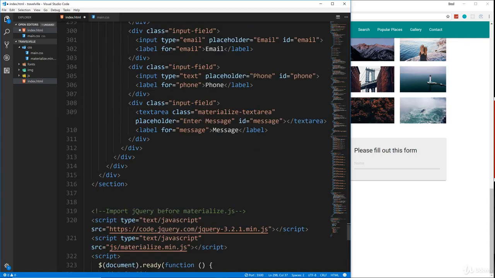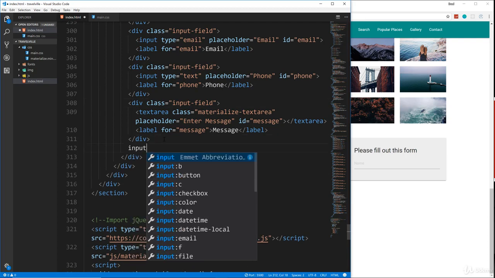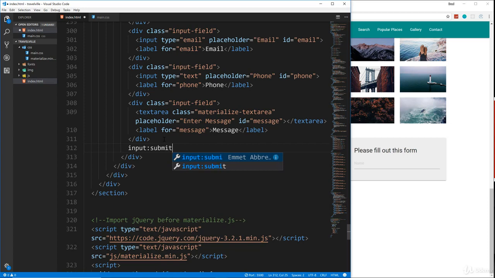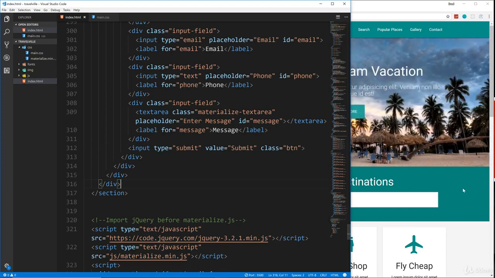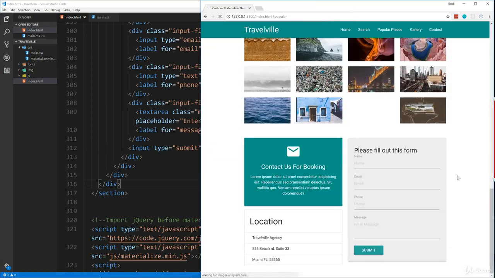So let's go under this input field right here. We'll say input. We're going to give it a type of submit. Value will be submit, and we'll give it a class of btn, which is teal by default. So let's save that, and let's take a look, and there's our form. So that looks pretty good.